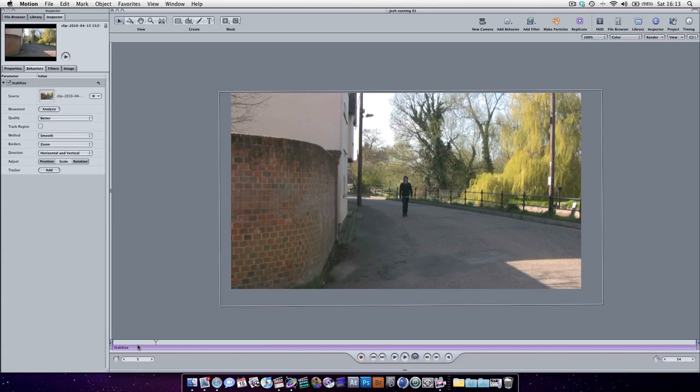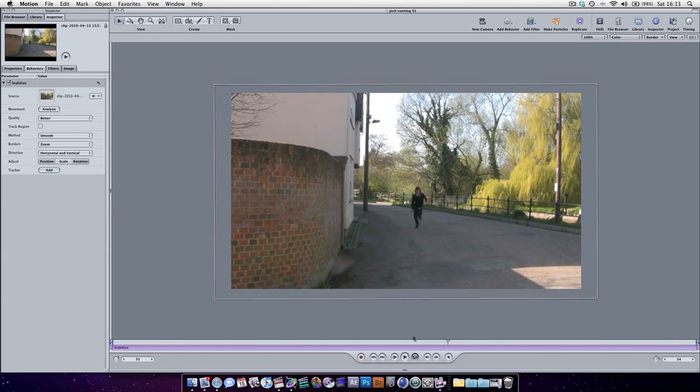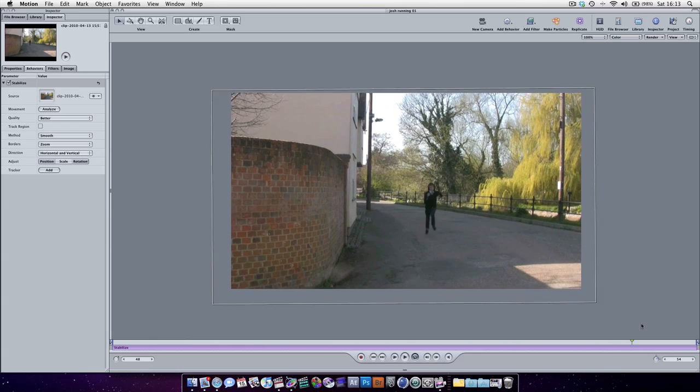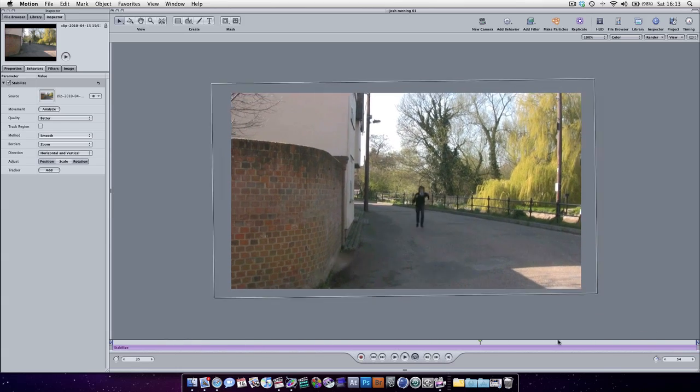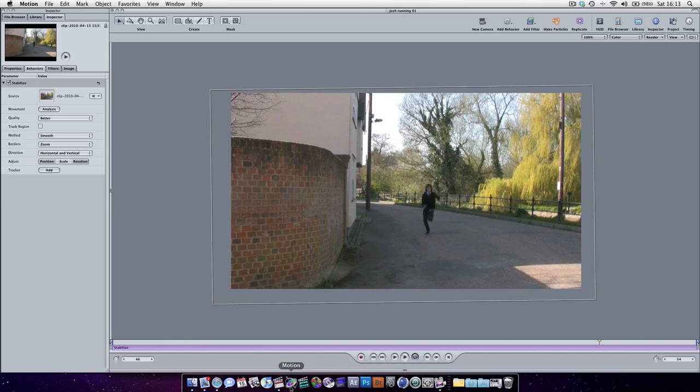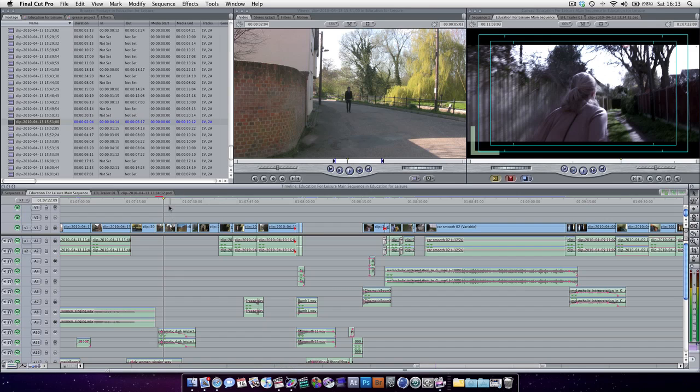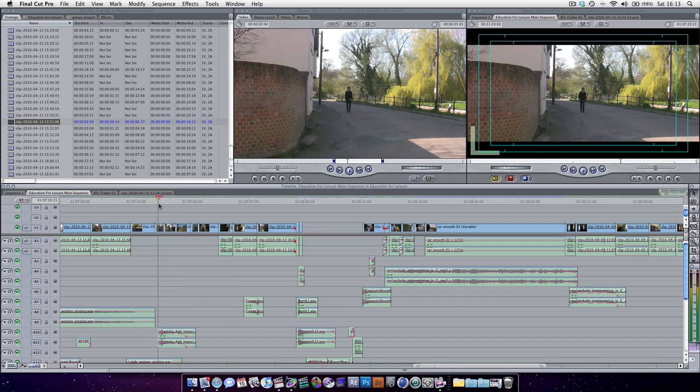If you keep an eye on this brick wall, you can see that the brick wall does move, but it's now a lot smoother. And the lines around the outside, you can see how much movement there actually was in the shot, which is quite terrifying sometimes. Well, not really that terrifying, but you know what I mean.